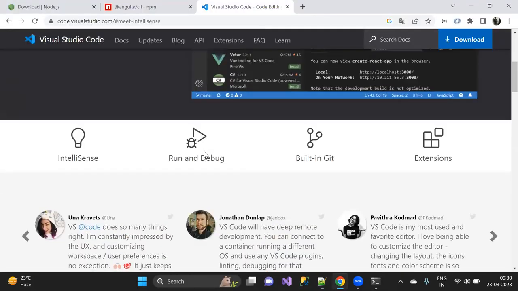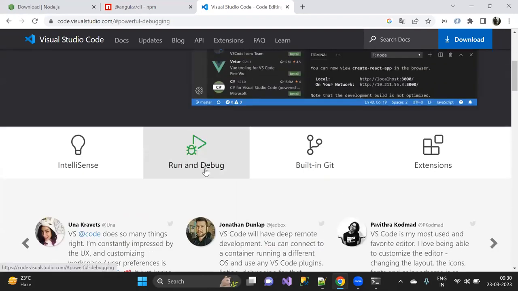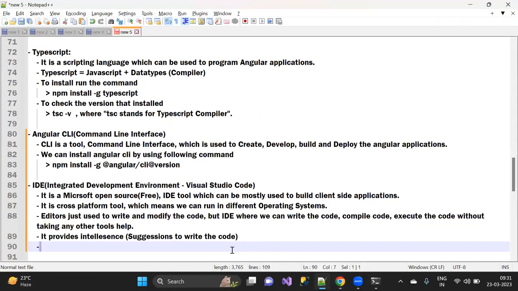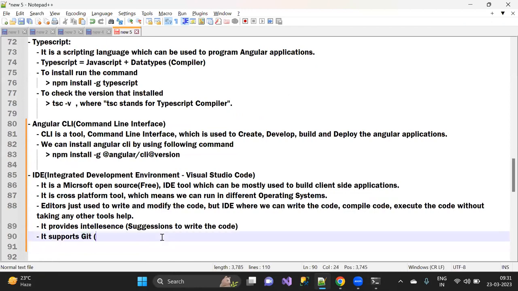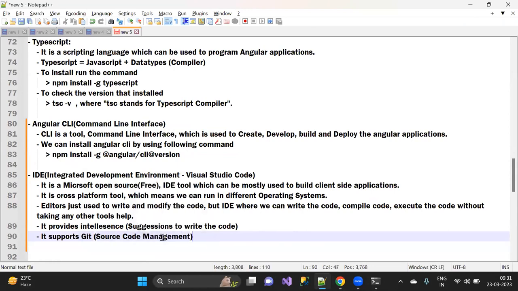And the second one, I already told you this point, is that you can run and debug the application. And it also provides what? Git support. Now, what is meant by Git? Every real-time person is supposed to know about it. Git is a source code management tool, I can say.